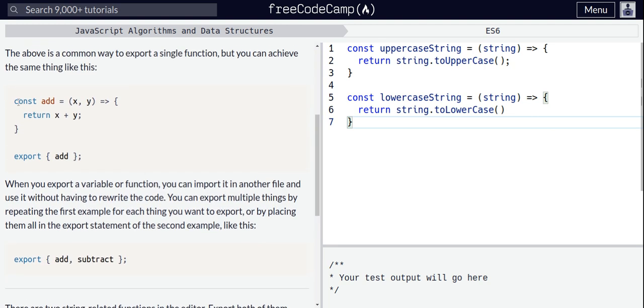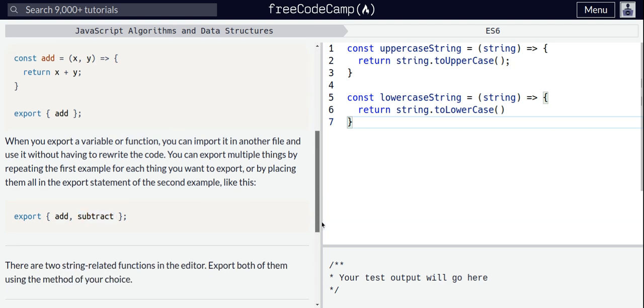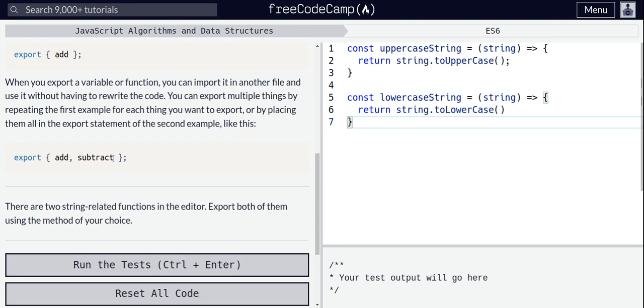Or you could do it this way. You could declare all the functions and then export them at once at the bottom like this. So as many functions as you have, you could just place them all in here. Place all their names in this bracket, separated by commas.